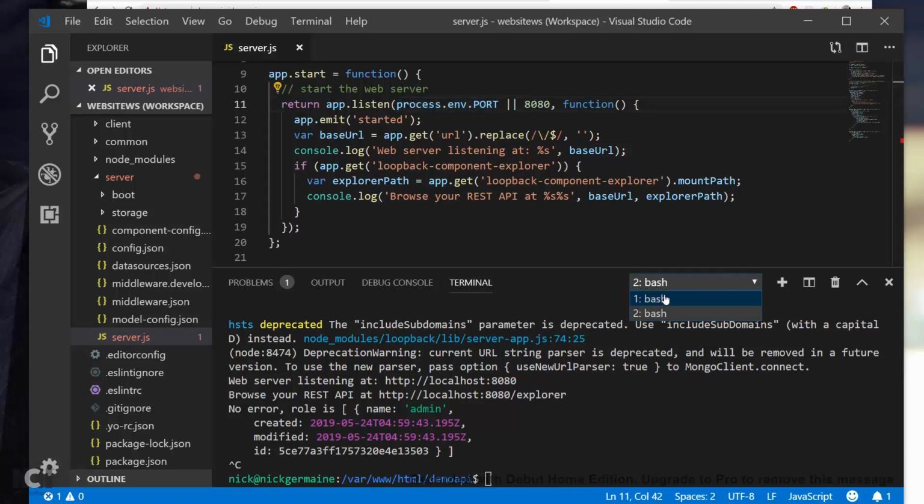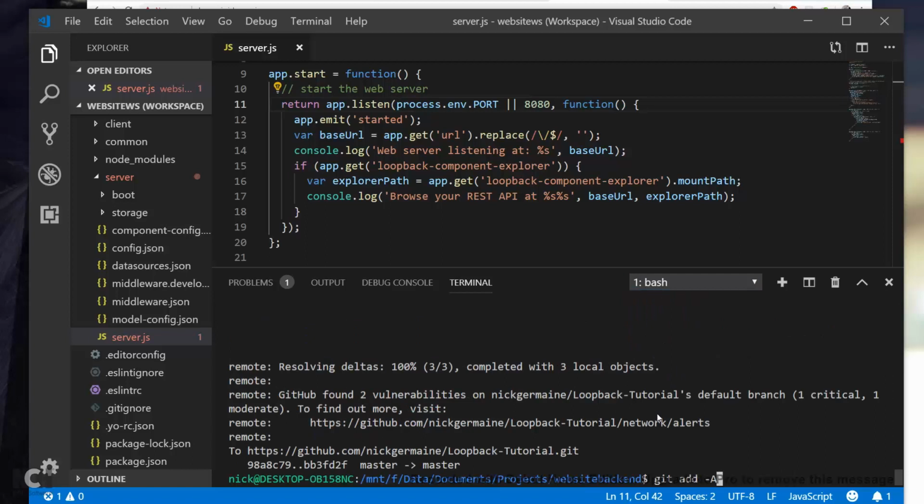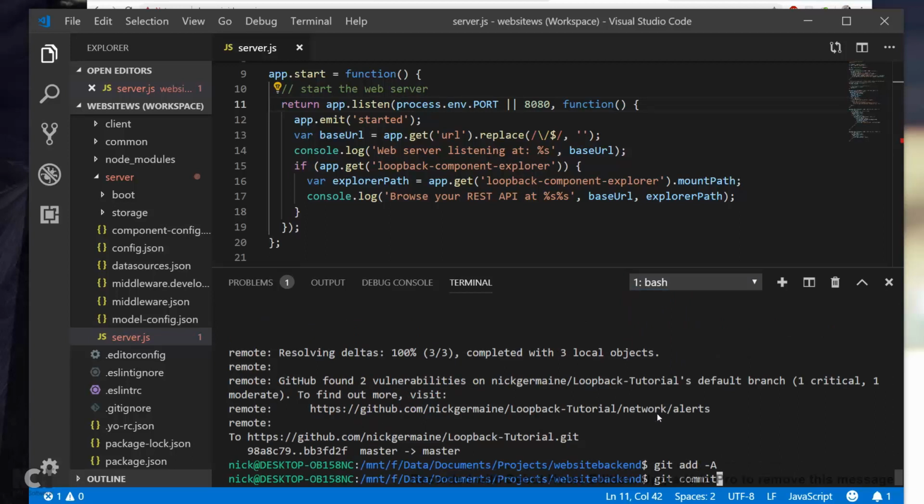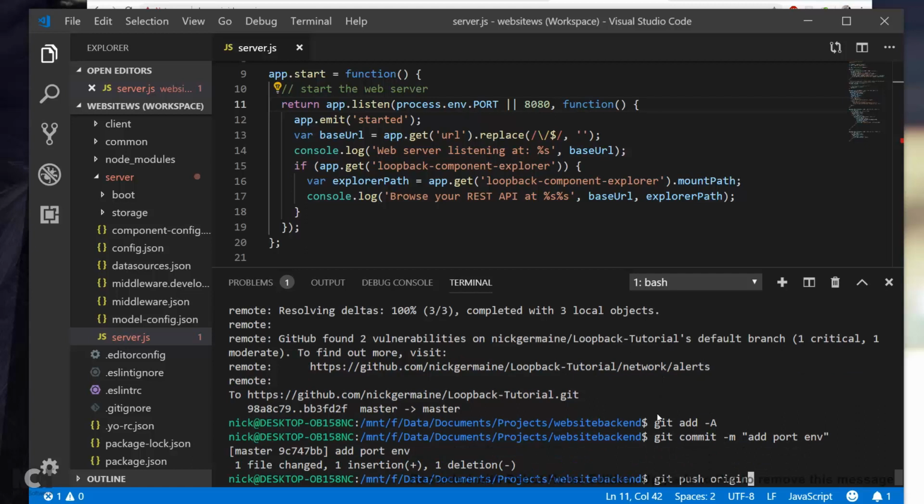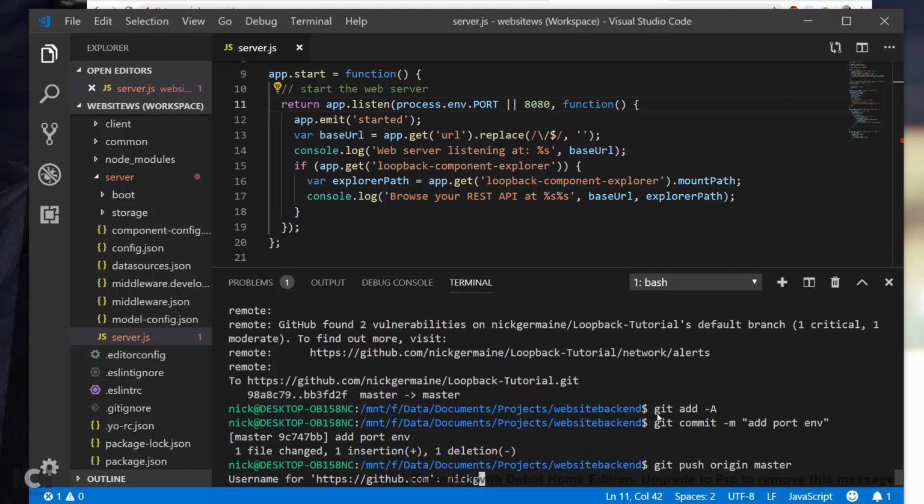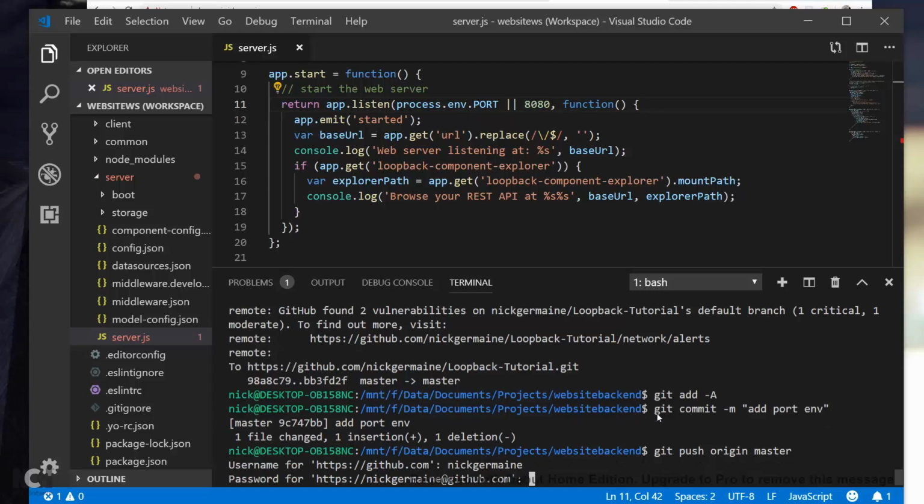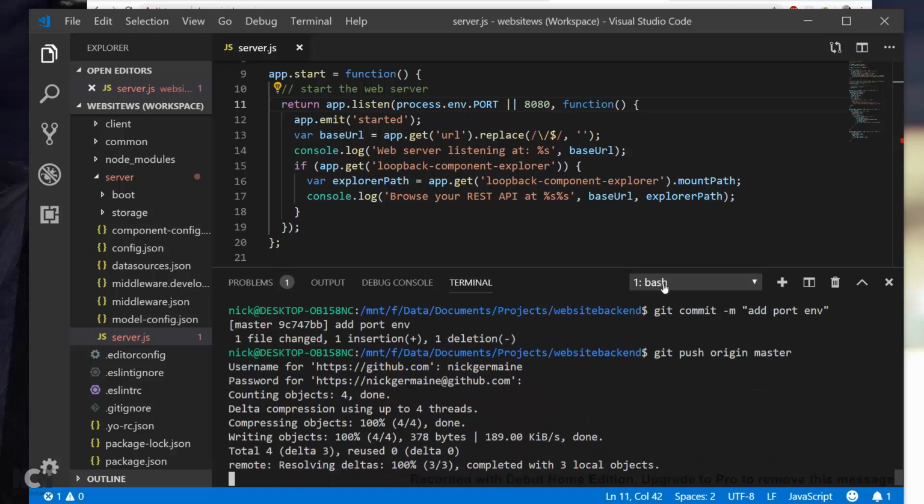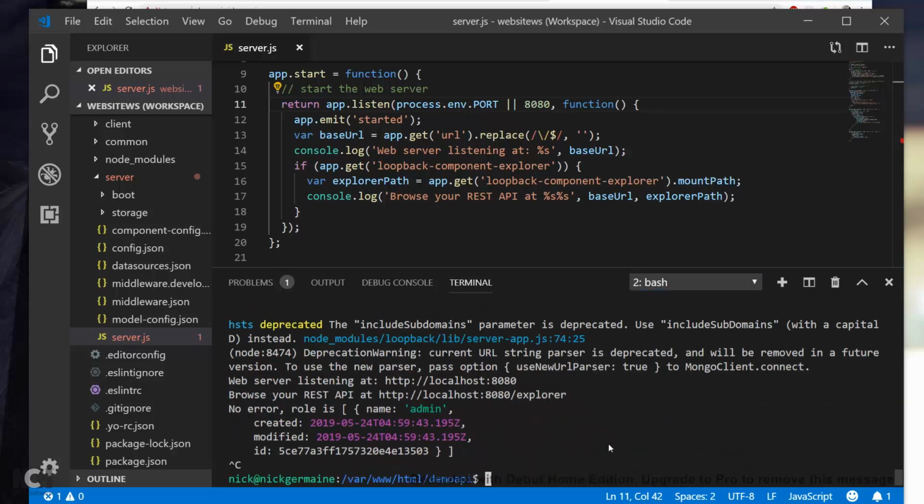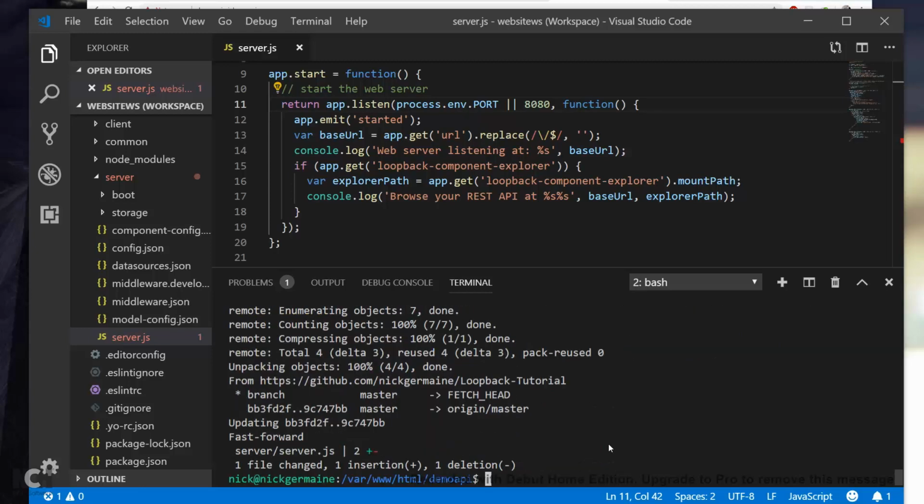So I'm going to save this, and I'm going to commit these again. So git commit add port env and git push origin master. Good stuff. Now I am going to git pull origin master on my server, and we'll see that it has updated. So now what we need to do is write a configuration file for PM2.